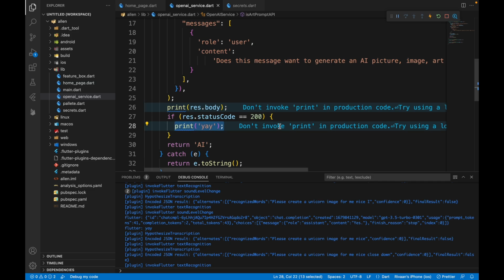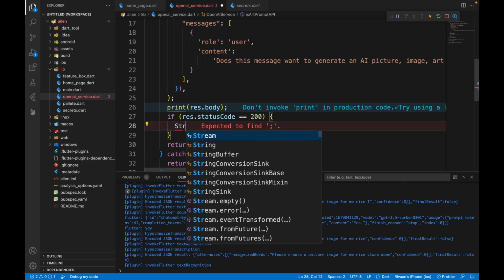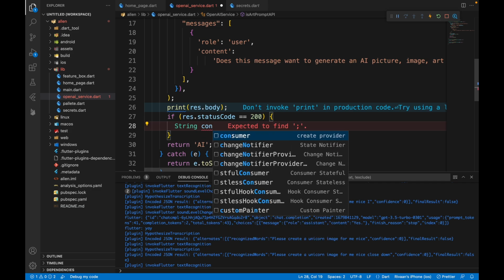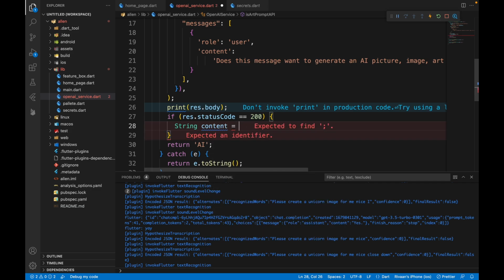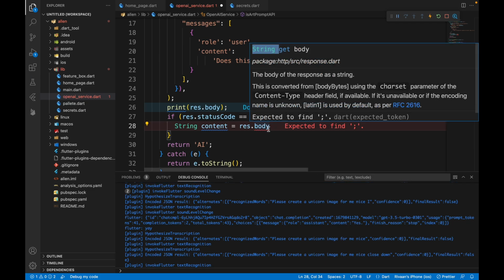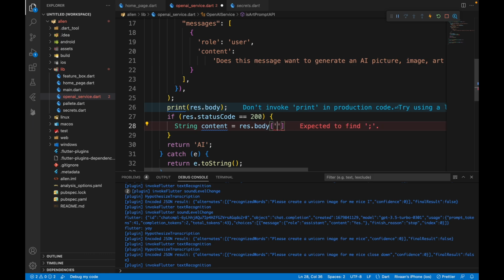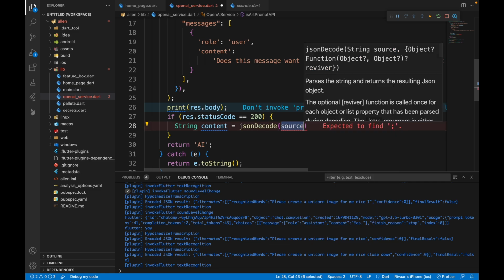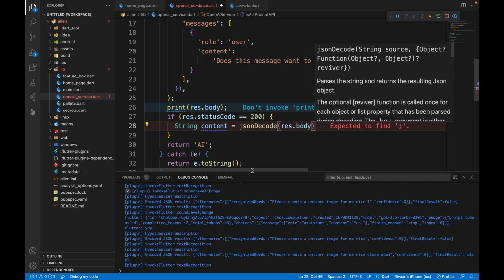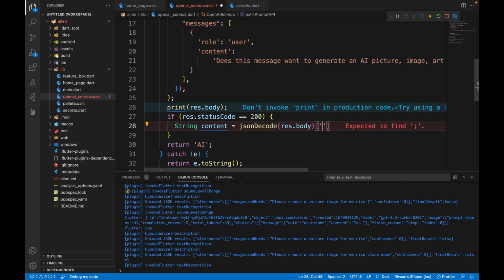But first of all, let's store this in a variable. So we are going to have string content, which is equal to, and if we just do response.body and try to access this content, we won't be able to do it because body is of the type string. We cannot call methods like this on a string. That's why we need to call JSON decode. Then it will decode this JSON res.body. Then we can access like this.